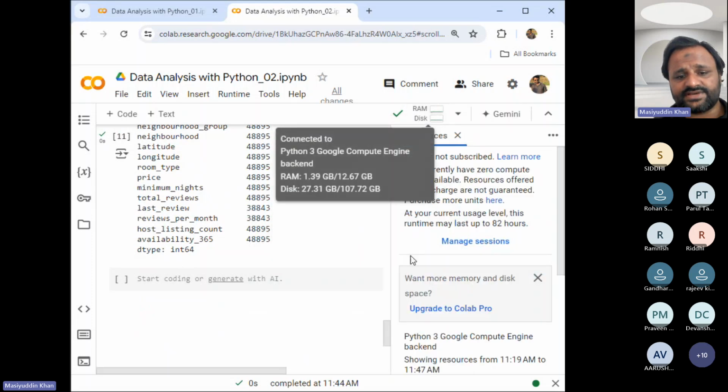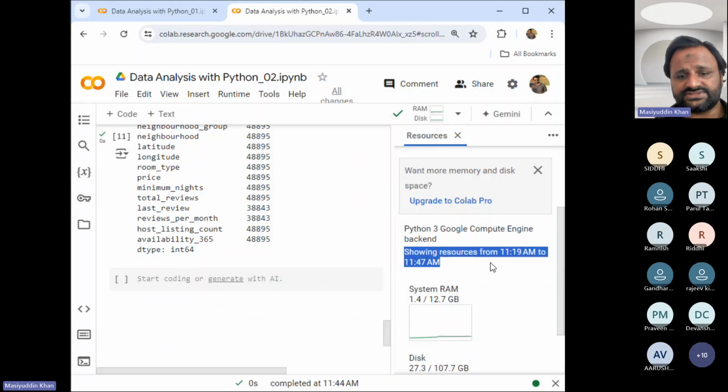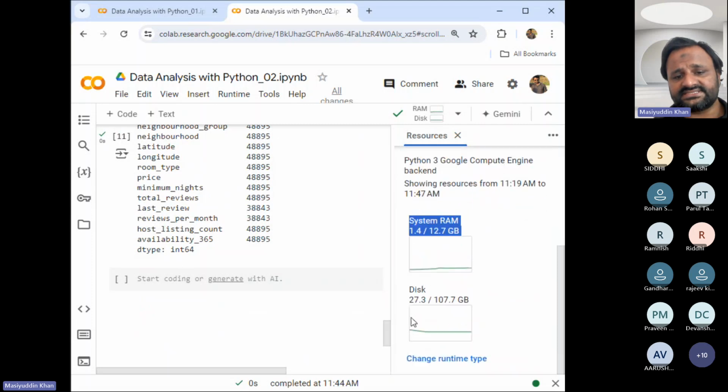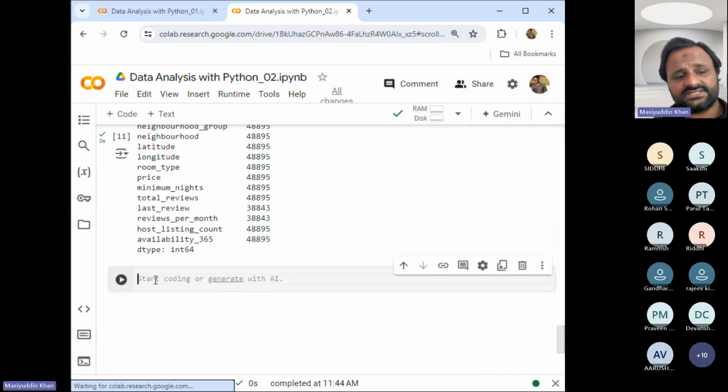This is a virtual thing. It shows resources: this is the system RAM and this is the disk. So this is about the cloud domain we are operating in, the cloud Colab. So these are the resources.